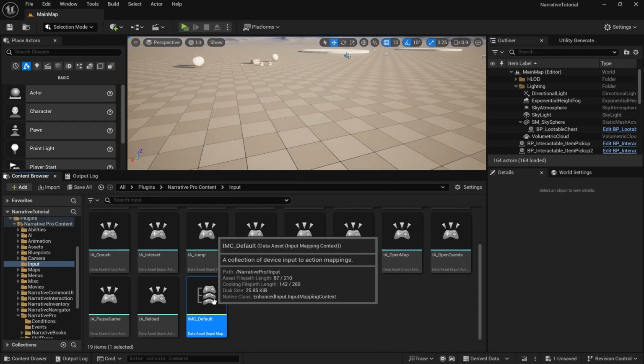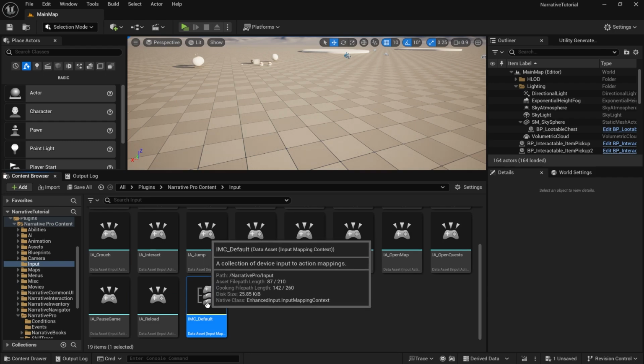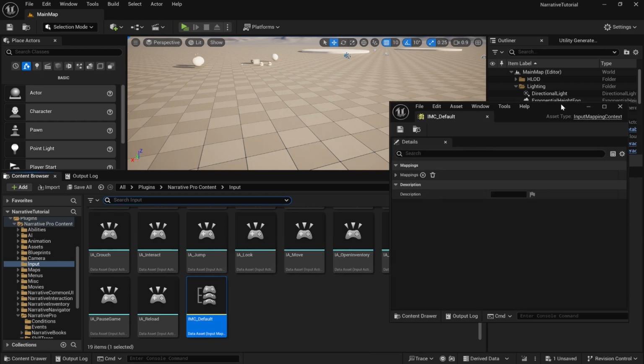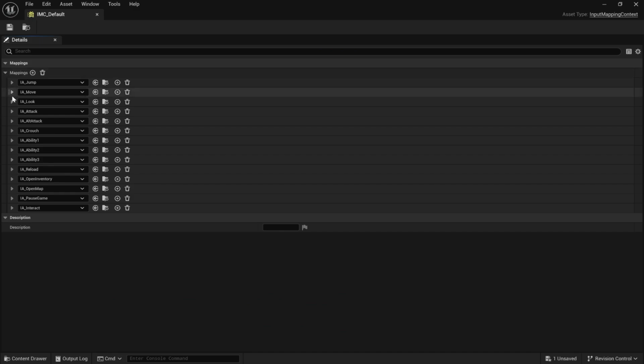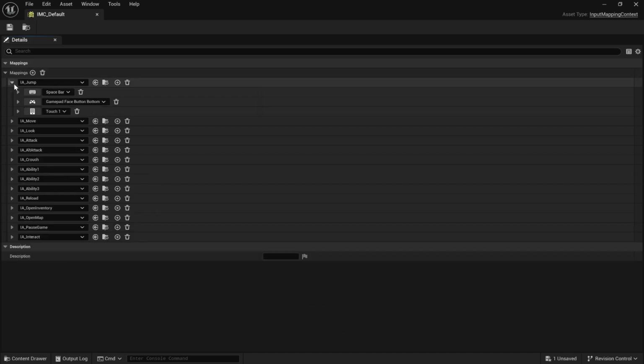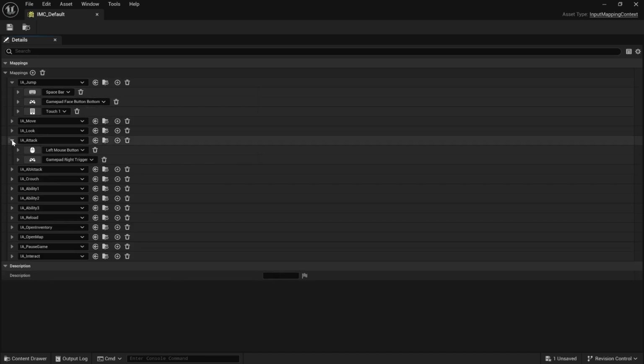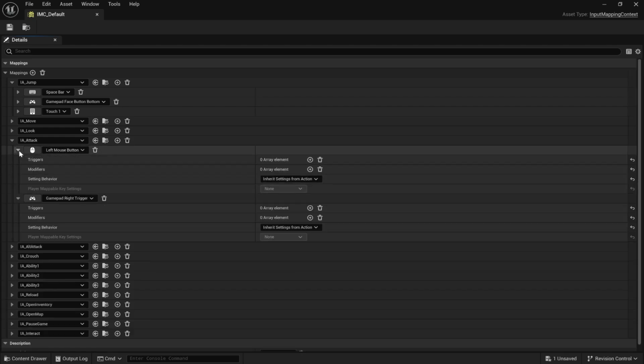So Narrative Pro uses enhanced input. This is another great system that Epic recommends you use. And if we open up the IMC default, this basically just defines what ability maps to what input. So you can see jump is mapped to the space bar, the face button bottom. You can see attack, left mouse button or right trigger. And so it's extremely easy to come in here and change those prompts.